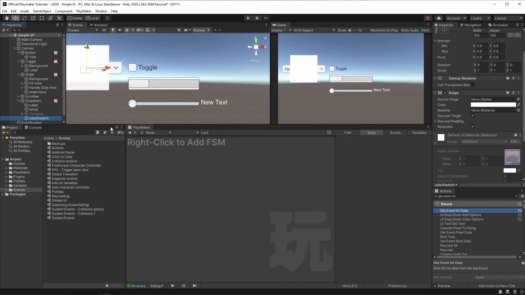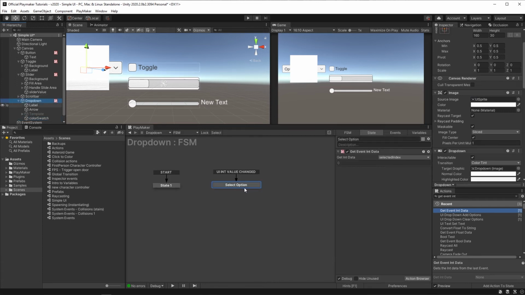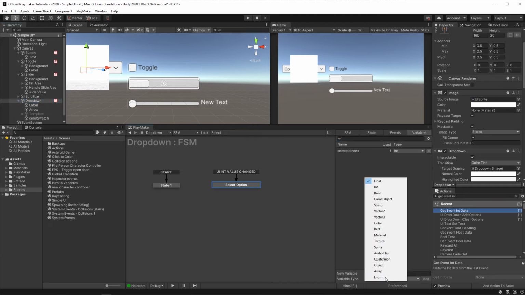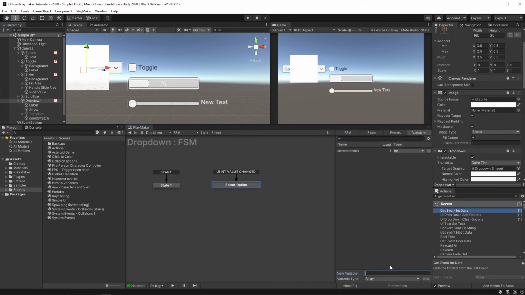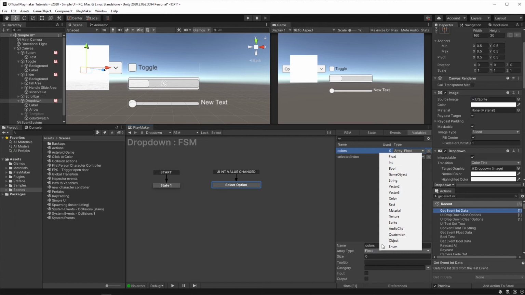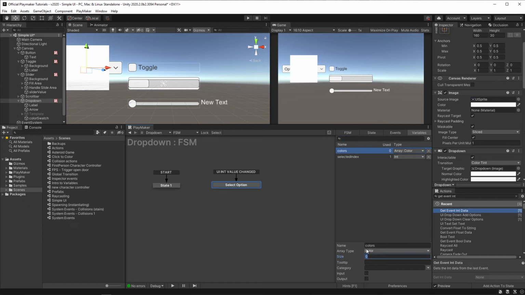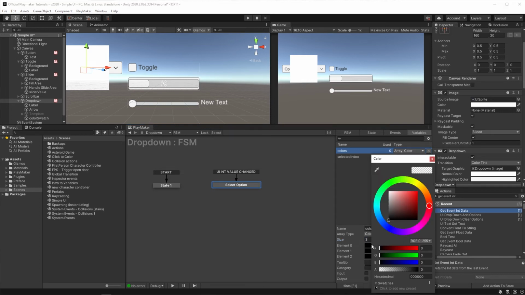Next, we can create an array of colors that we can use to color the swatch. So go to the drop-down FSM and go to your variables tab, and we're going to create a new array variable. Call it colors. Now that we've added it, we can change the array type to color. Let's set the size to 3. And we're going to set the colors to the order we set in the options dropdown. So the first one is going to be red.